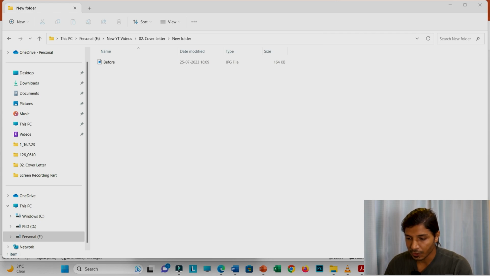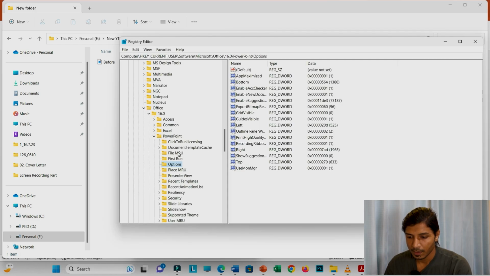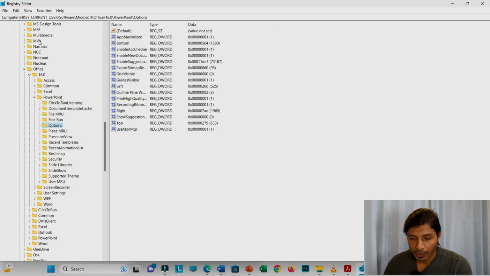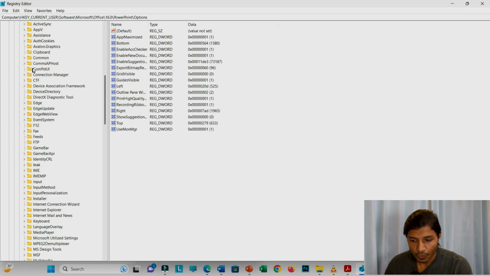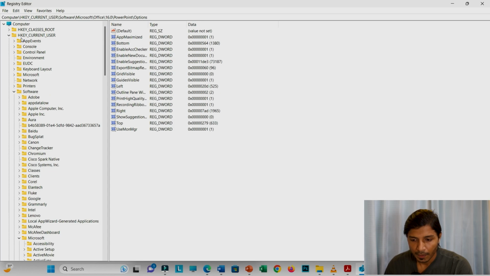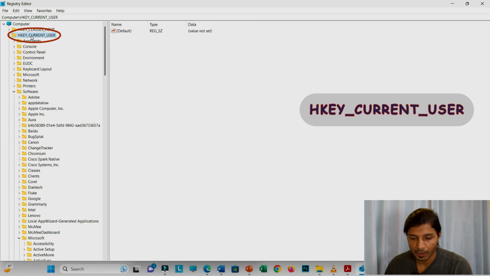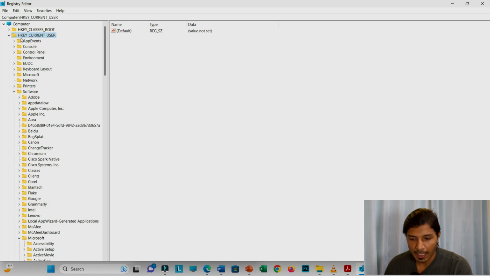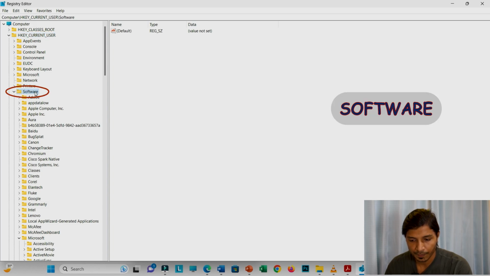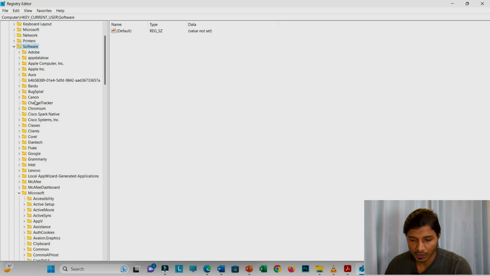Okay, it will ask you for permission. You can just click on S, then you have to just move to the H key current user. So this option, okay, you have to open this option, and then under that you have to just click on software. Under software you will find different softwares.